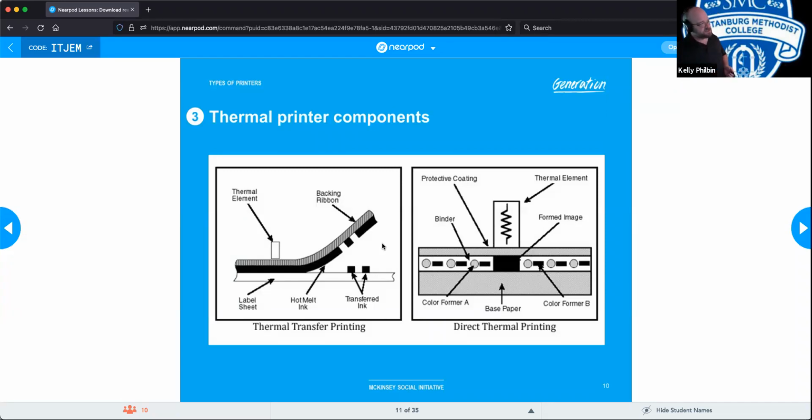And then you have transfer printing with regards to the wax-based ink. And as it heats up, the spots where the image actually occurs allow the ink itself to adhere to the page as it is transferred through.